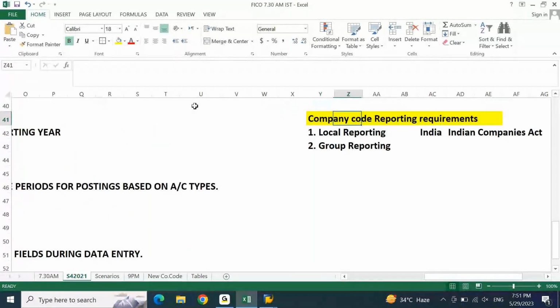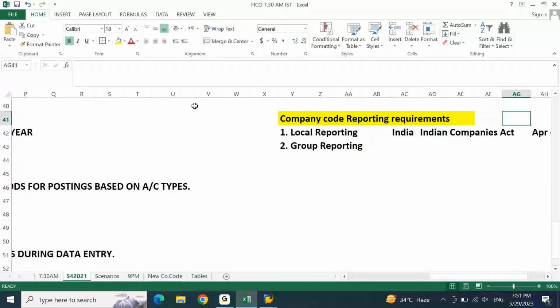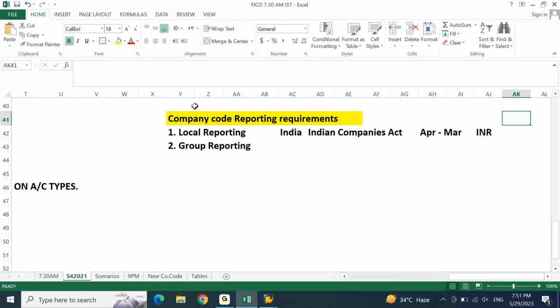In order to find out the overall profit for all your company codes, you need to prepare group reporting. This group reporting is mandatory for all companies which operate in multiple countries. If you are talking about a company which operates in more than one country, or a company operating with multiple names in the same country: same country with multiple registered names or multiple legal entities, or same name with multiple countries.